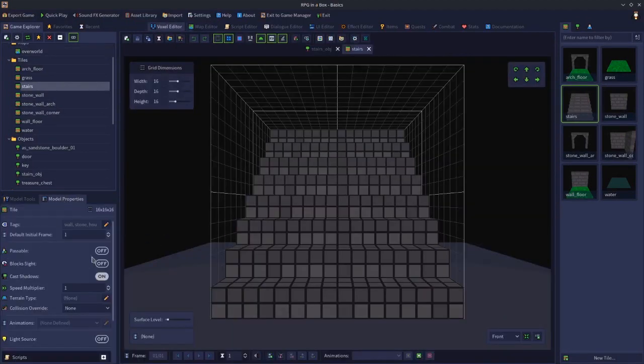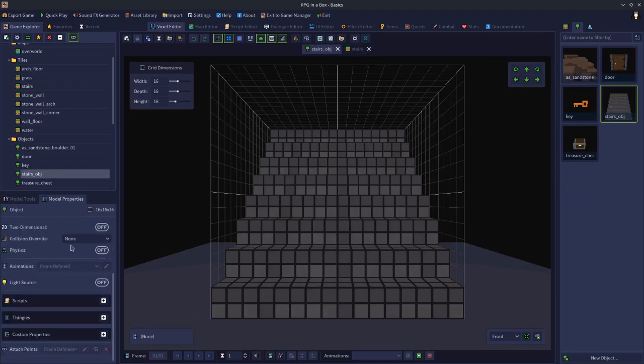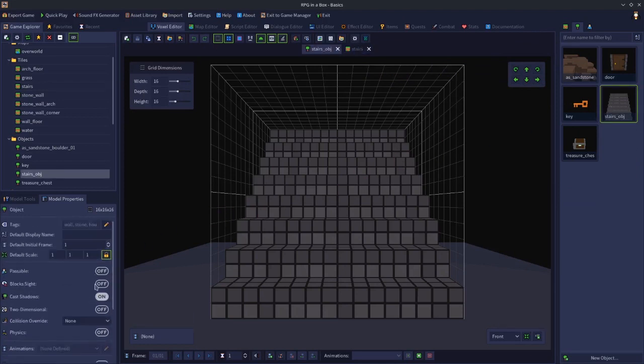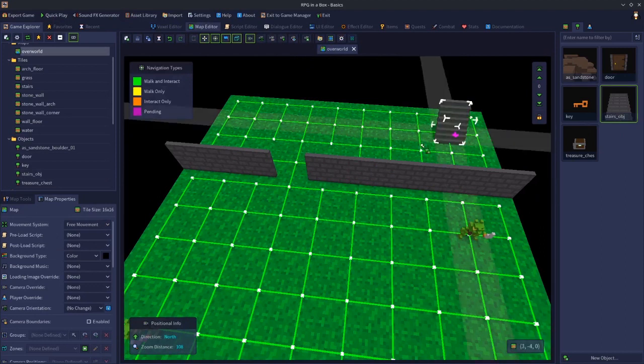Go to the model properties and make sure passable is on, because obviously we want to be able to move up and down the stairs. We'll do the same for the object: stairs should be passable on. Save. Then let's go to the map editor and see what happens if we place the stairs object.